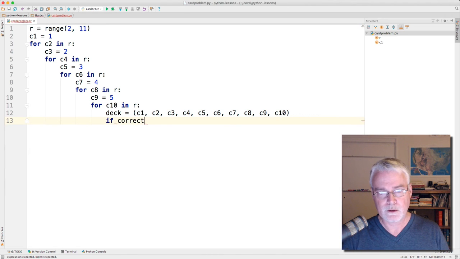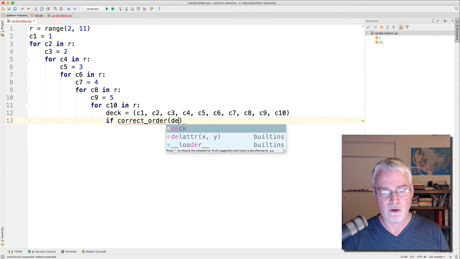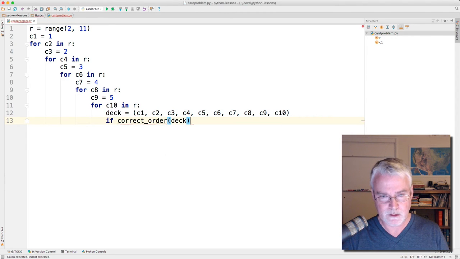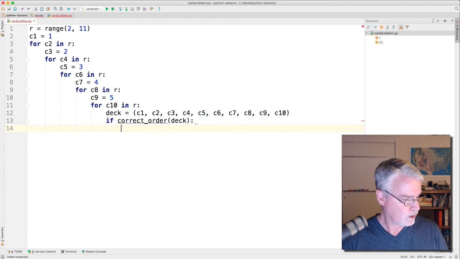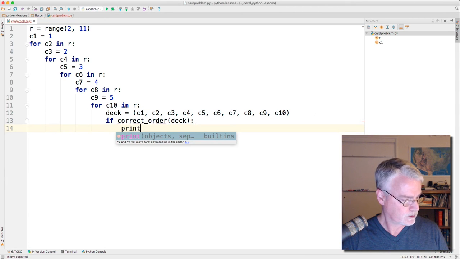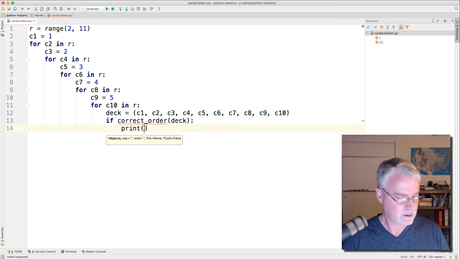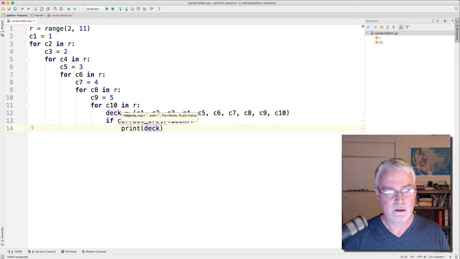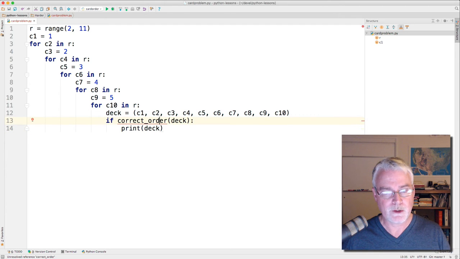correct order. So if the correct order, deck, then we will print the deck. Print the deck. Okay, correct order doesn't exist, so let's make it up here.